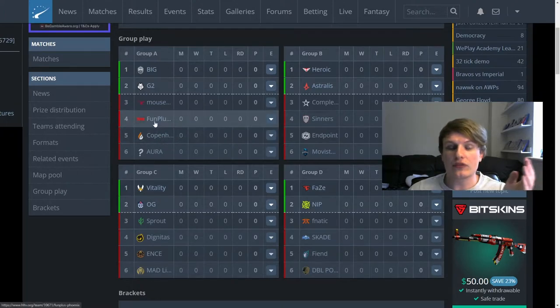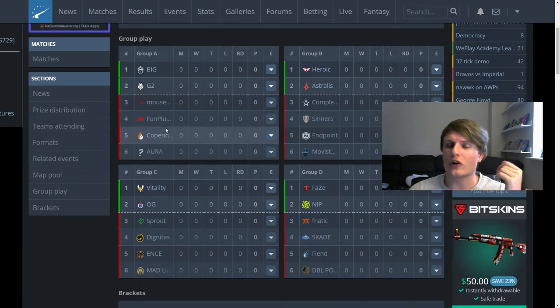Copenhagen Flames and Fun Plus Phoenix. We haven't seen huge amounts of Fun Plus Phoenix this year. I haven't really got a lot to go on to talk about how strong they are. But Copenhagen Flames we have seen a lot of in Tier 2. And they seem a decent Tier 2 team.